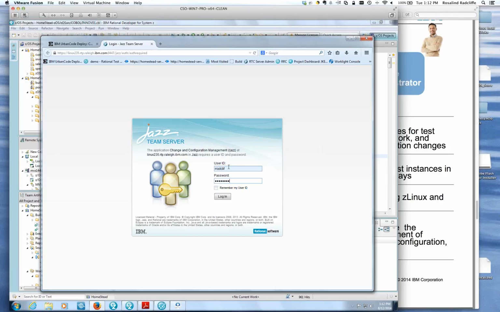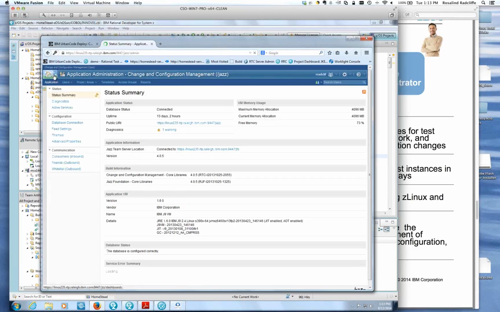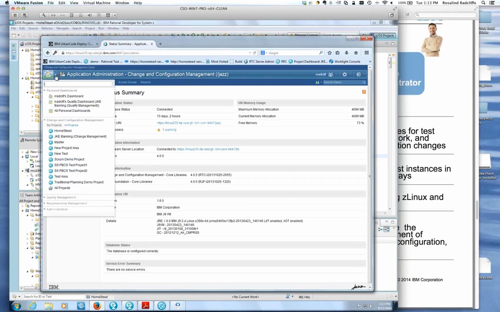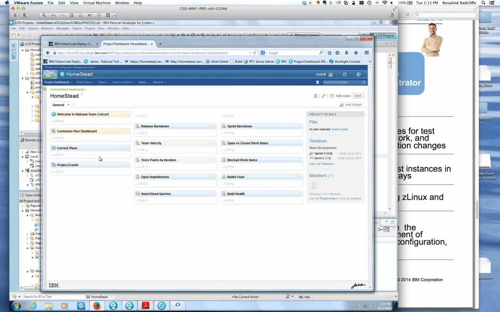Assuming I can type my password. I'll log in, and you can see that I'm an administrator on the system. So we'll go take a look at the Homestead application, or an application from a change in configuration management standpoint. So here's the Homestead application, and I get a set of dashboards that are provided to allow me to visualize and understand the environment.